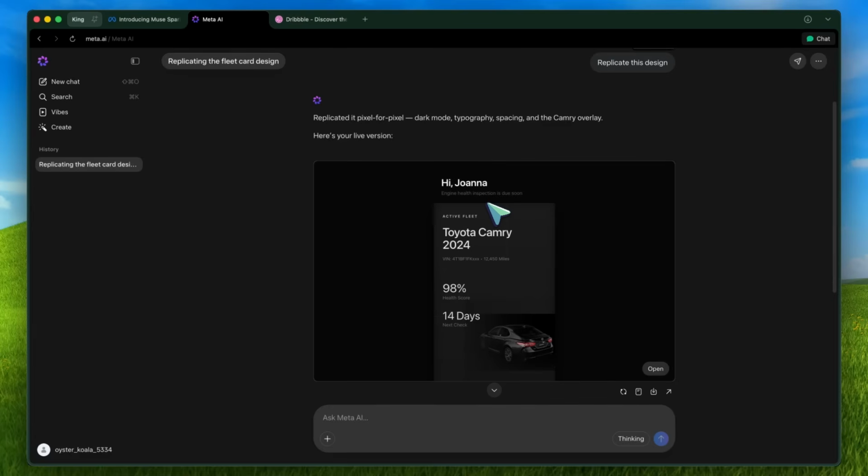That is basically my honest verdict here. It might be average at some stuff, and that is okay. But when it comes to replicating designs, doing visual work, and generating good front end, Muse Spark is genuinely good. In that area, it actually stands out, and I think that is what makes it worth talking about.